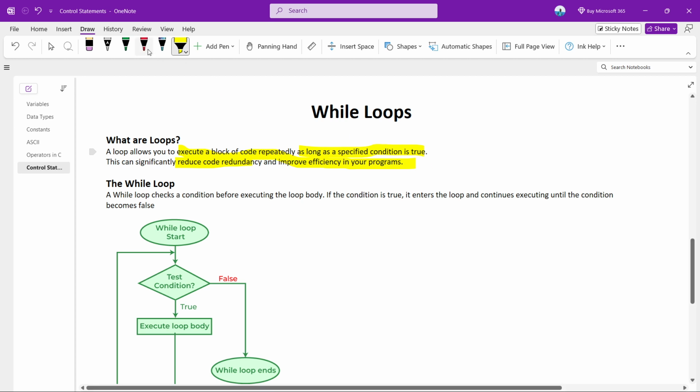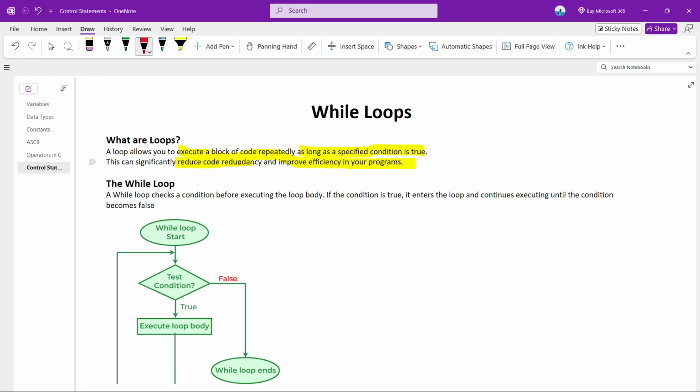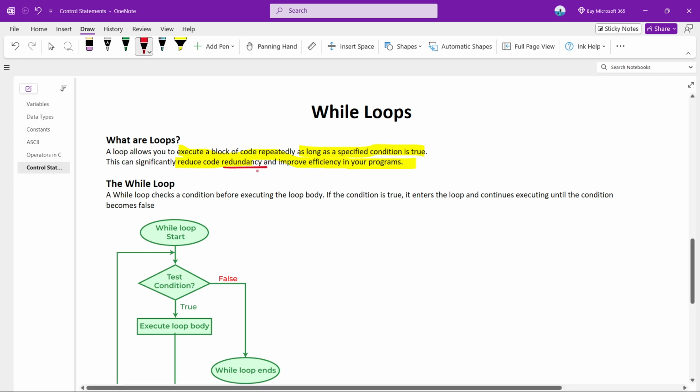Now, what do I mean by code redundancy? Remember one thing: whenever we are writing code, we should make sure the code is not redundant. That is, we shouldn't be repeating the same statements again and again. In order to do that, we can use loops or functions. In this case, a while loop helps in reducing redundancy significantly when we want to execute a particular block or instruction several times. So let's see what while loops are.